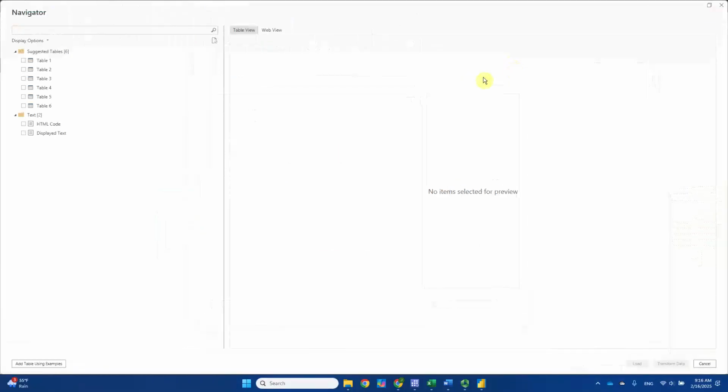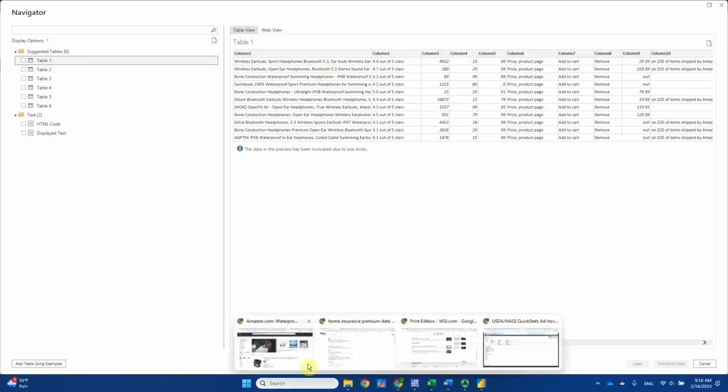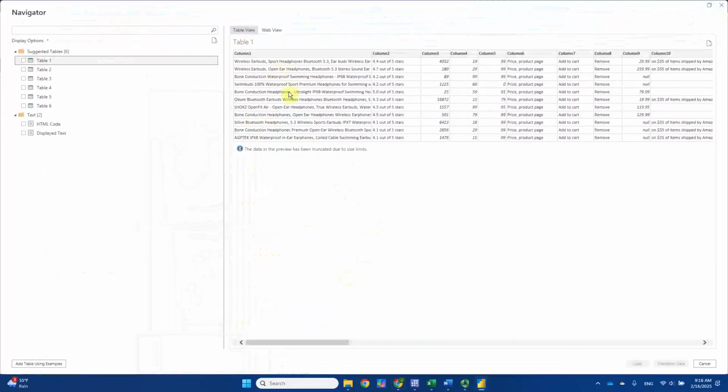Alright, here we go. Here are the suggested tables. You can see there are products being suggested from that website, and if you go back to the website, the list is actually popped up here. You can use the suggested table by Power BI, but here I want to show another method, which lets you tell Power BI exactly what information you want to pull from that website, using examples.